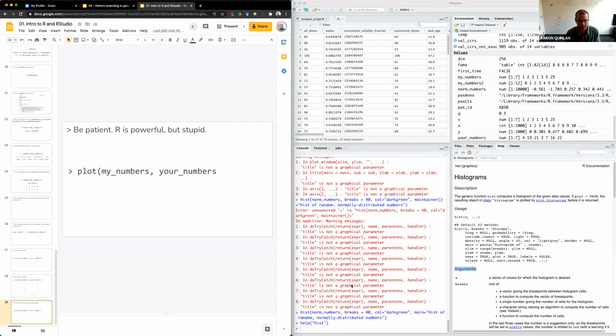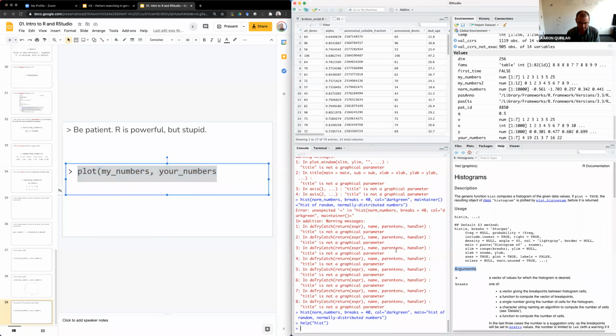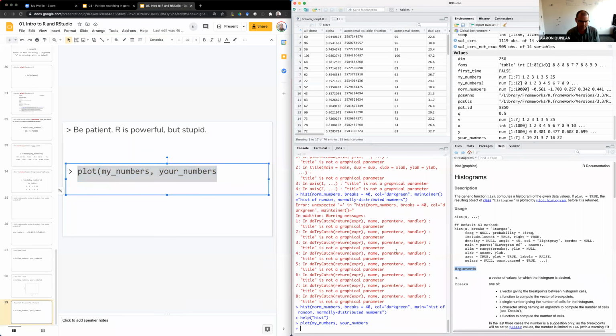So this last slide that I didn't touch upon before is that R is really powerful, but again, it's stupid. Like if we type this, it's waiting for us to complete a command, and it tells us that by the fact that there's this plus sign. So anytime you see a plus sign, that means that the command you thought was right is incomplete. And it's pretty clear that I'm missing this closed parenthesis.